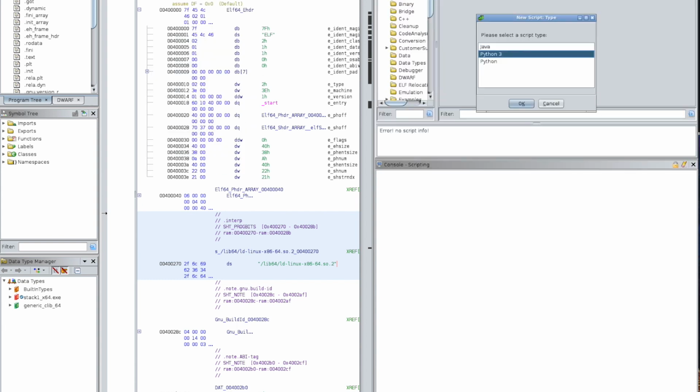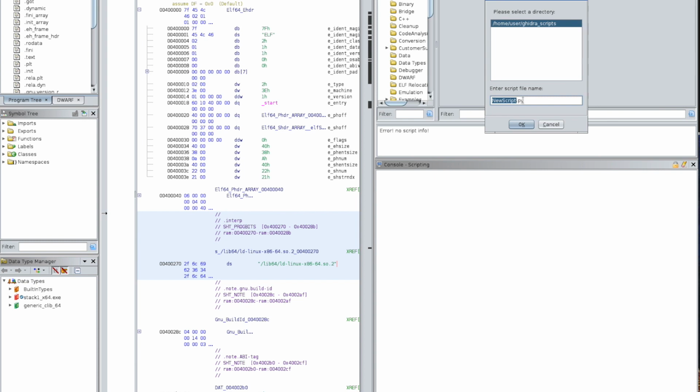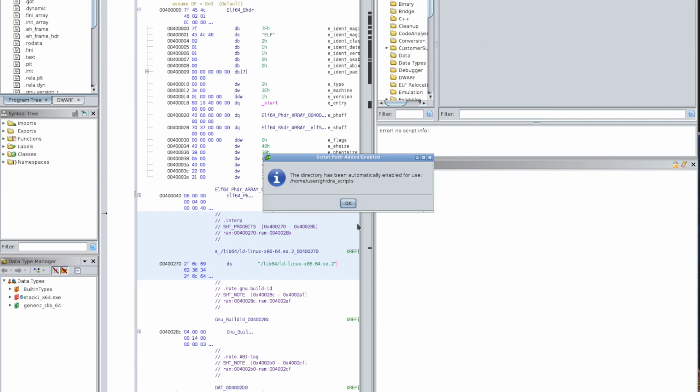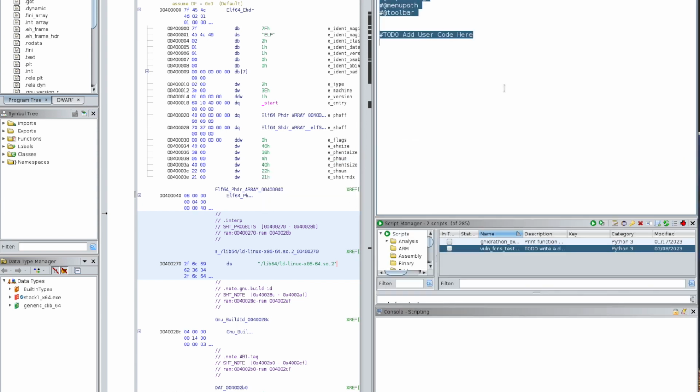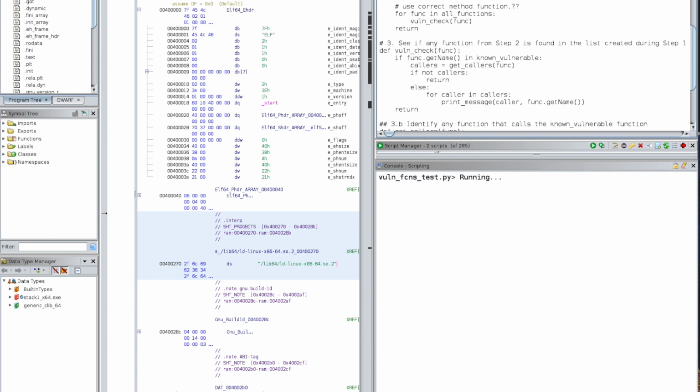Before running the script against a batch of binaries, I like to test against a single binary in the GUI. Script manager, new Python script, we'll call it vulnerable functions test. We copy and paste our code, save it, and click play. And finally, in the console window, we see vulnerable function gets is called by main.